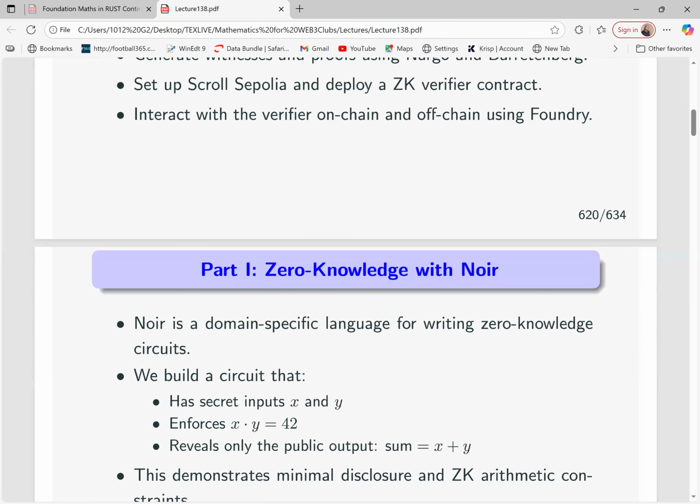But before going into the depth of what you're going to do, we first of all recall what zero knowledge is. So part one, looking at zero knowledge with Noir. And what is Noir? Noir is a domain-specific language.